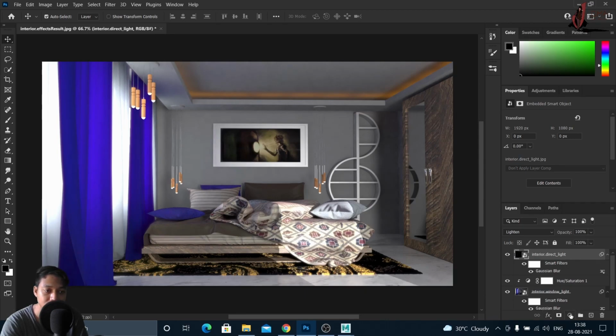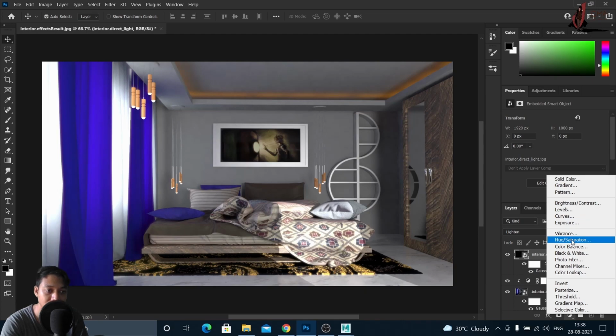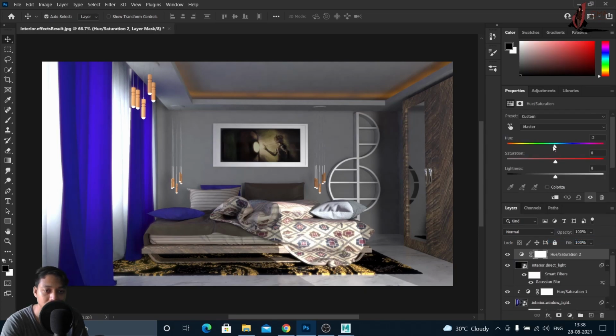And I'll add hue saturation for this as well. Change it to something like orange, or maybe just click on this thing. If you forgot this thing, the whole photo is affected. Click on this, only the layer down below is affected, right? Yeah, that's it.